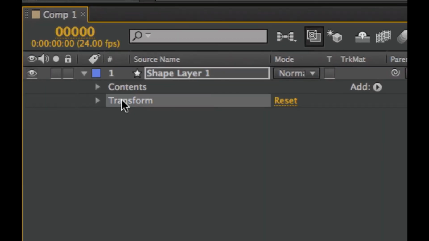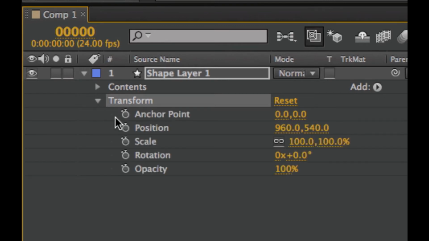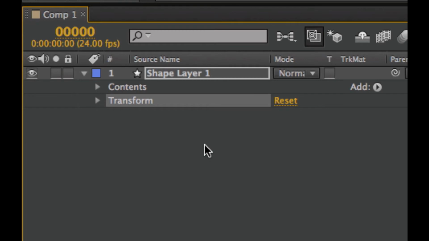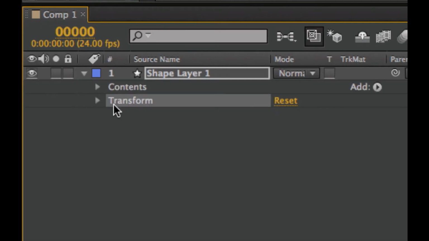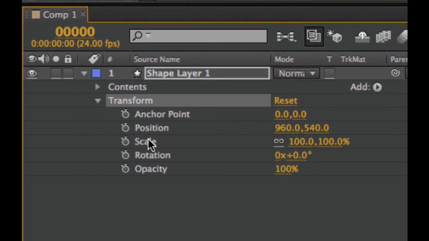Okay, so that was some properties just sort of about the shape here, but look at this guy right here, the transform, and this is where the magic is for doing the basic animation. I'll drop this down, and you can see anchor, position, scale, rotation. If you know you just want to do scale, you could do this. If I've got that layer selected, I just hit S, and it gives me just the scale alone. I'll hit S again to hide it. So here we can either get to it this way, or just hit the S for scale.